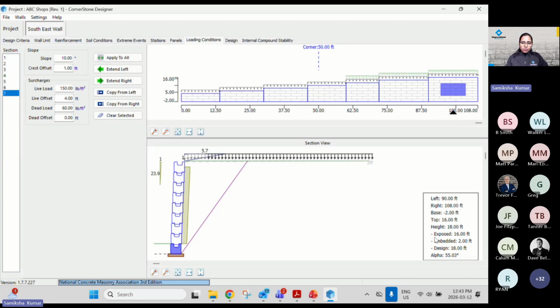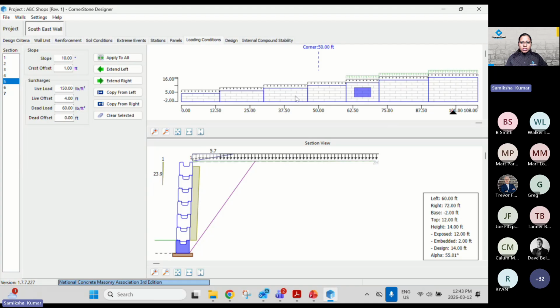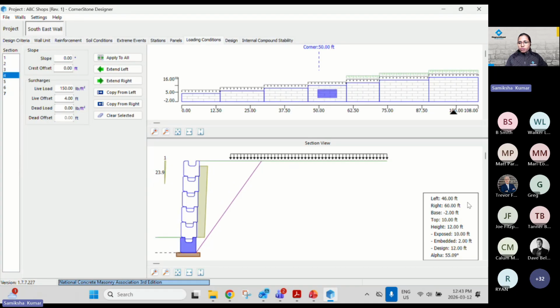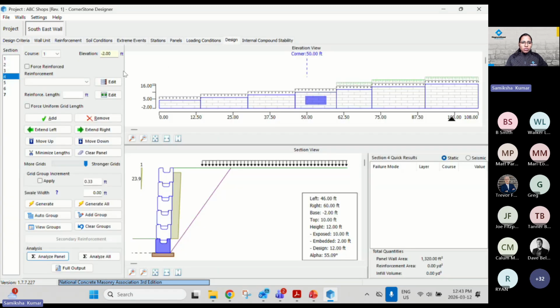Every panel has its own information in this small box. What is the maximum design height? What is exposed? What is embedded? And what is the design height? The stations left and right are given. So you can always check for different panels how far off they are on your stationing, and what design height you're working with.